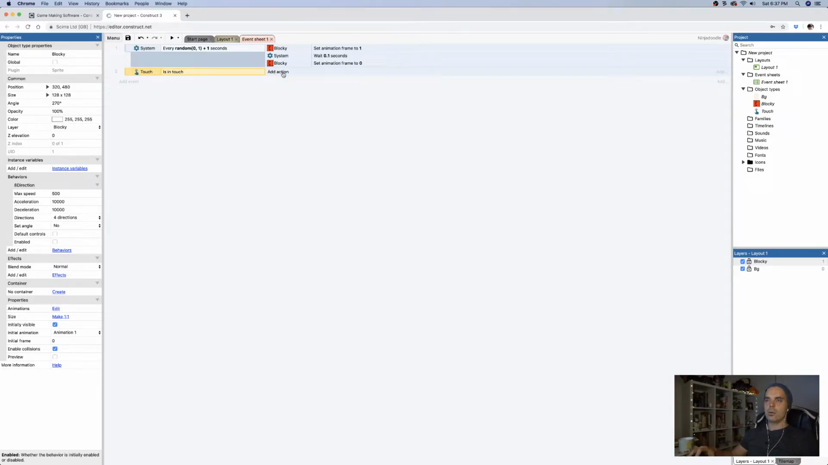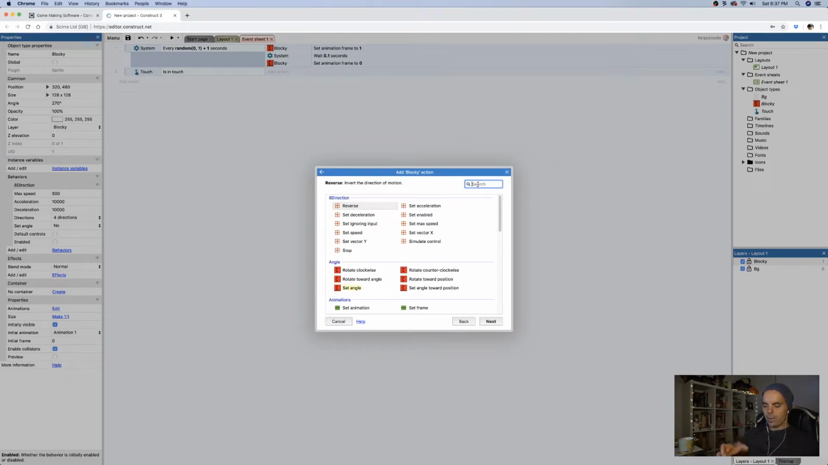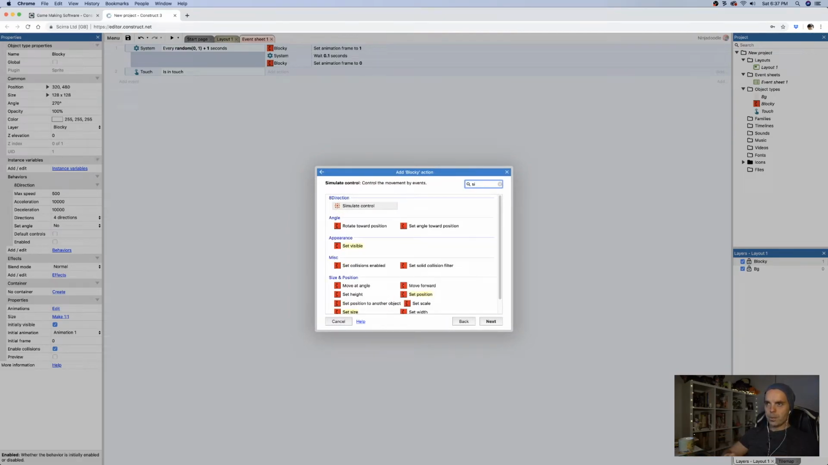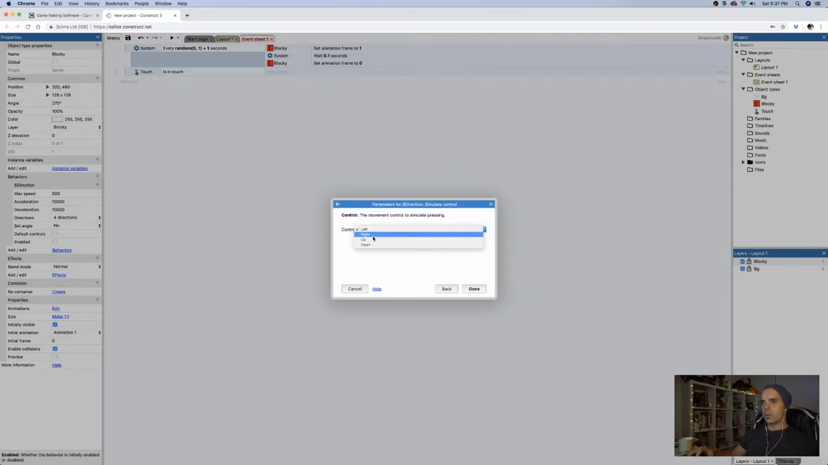Okay, so I'm just going to go add action, blocking, and there is a thing called simulate control, which means that you can, for example, put in virtual controls on your screen. So you could put in a little button, and when you press that button or when you're holding on that button, your character will move right, or it will move left, or whatever direction, or whatever action you wanted to take, jump, etc. Okay, so we're just going to go simulate control, and we're just going to go right.